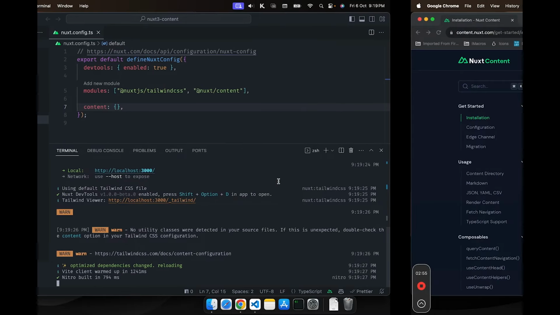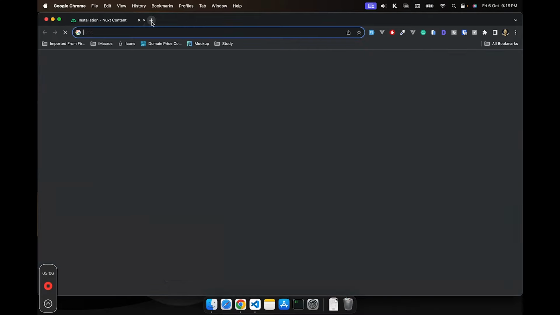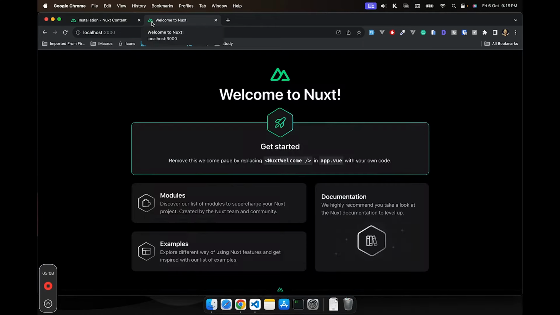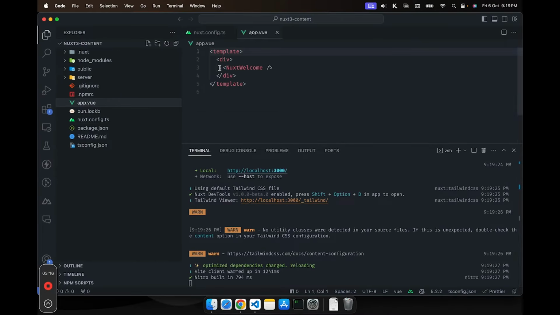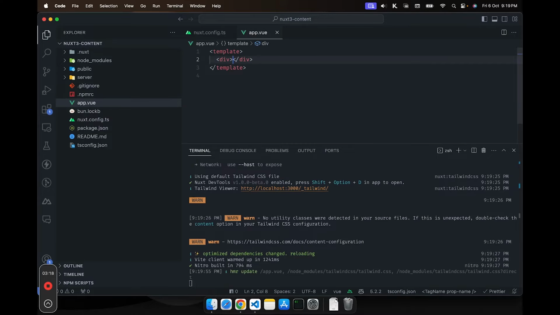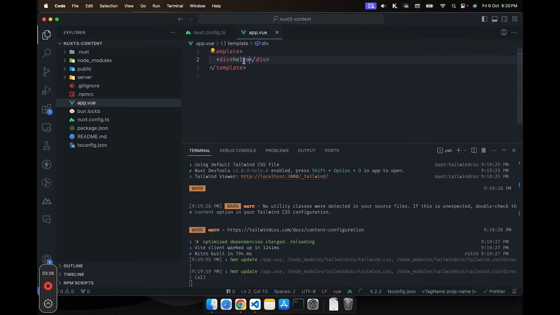Now let's open our application. This is the documentation for Nuxt content. I'll keep it open just in case I need something to show you in the documentation. So now let's open localhost 3000 and you have your fresh installation of Nuxt. Now let's clean the app.vue. So now we have a clean app.vue. Let's try to add some text just to see if we are getting Tailwind. Yes, it is working. Tailwind is working.